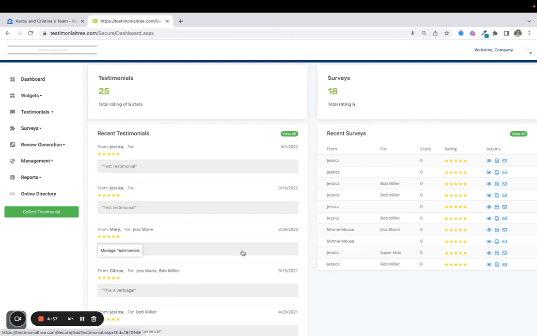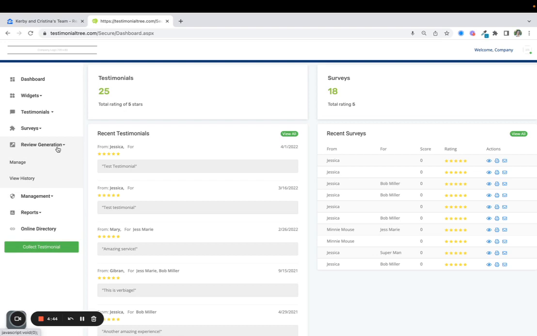Today, we're going to walk through adding your Zillow links to review generation in your Testimonial Tree account. To start, you need to log in to your Testimonial Tree account. Click on Review Generation in the left-hand side menu. Click Manage.